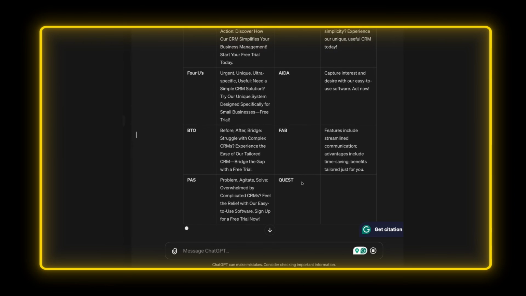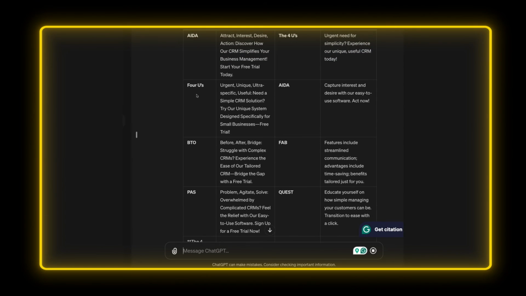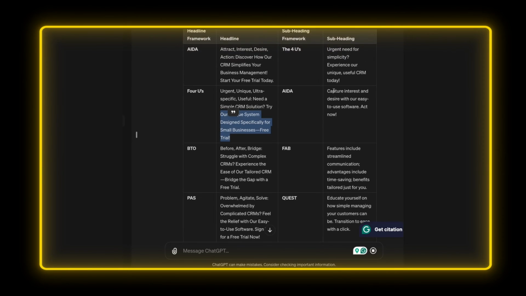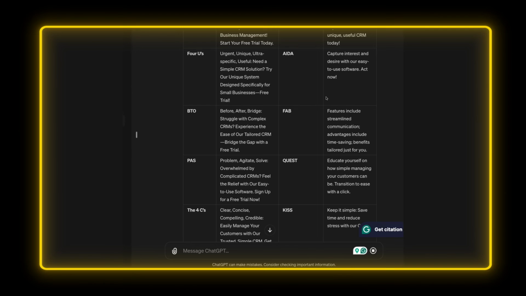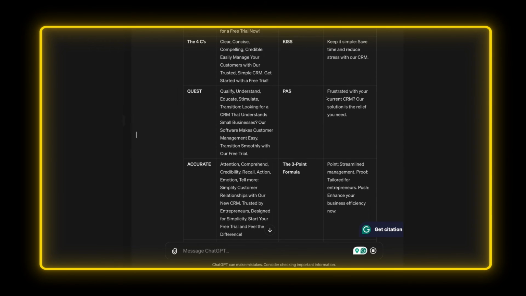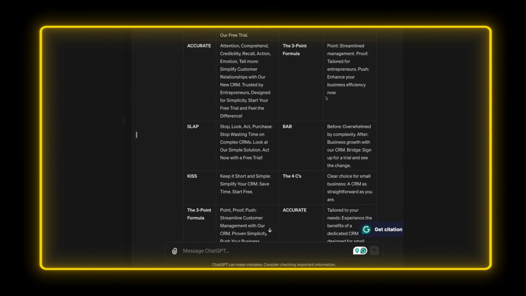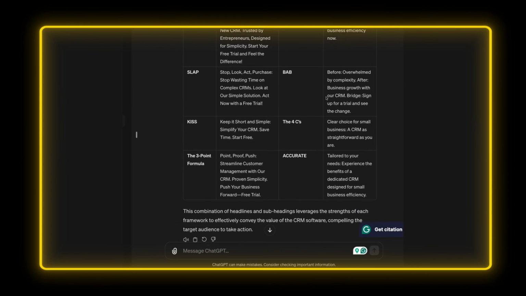Let's test one out. For example, the 4Us. Need a simple CRM solution? Try our unique system designed specifically for small businesses, and then the call to action is free trial. And the subheadline could be: capture interest and desire with an easy to use software. Act now. Obviously you might have to tweak it and update it to make sure it makes sense. But at least you will understand from this framework that you can push ChatGPT into thinking in a particular way and then use that as a baseline. So good luck. I hope this is useful.